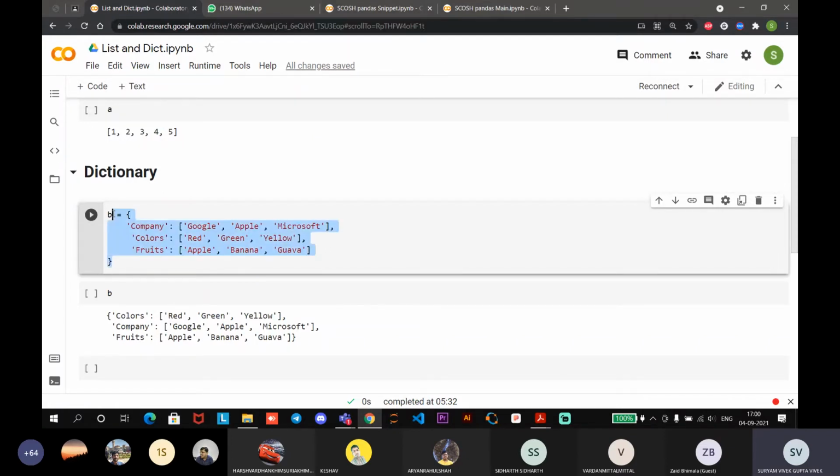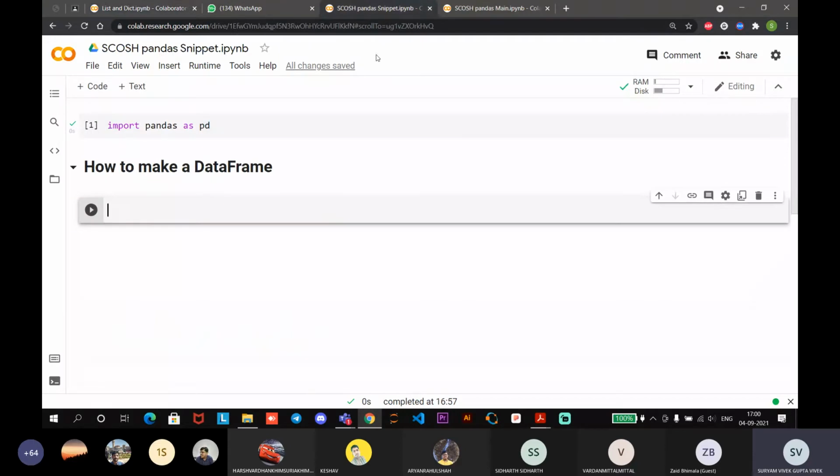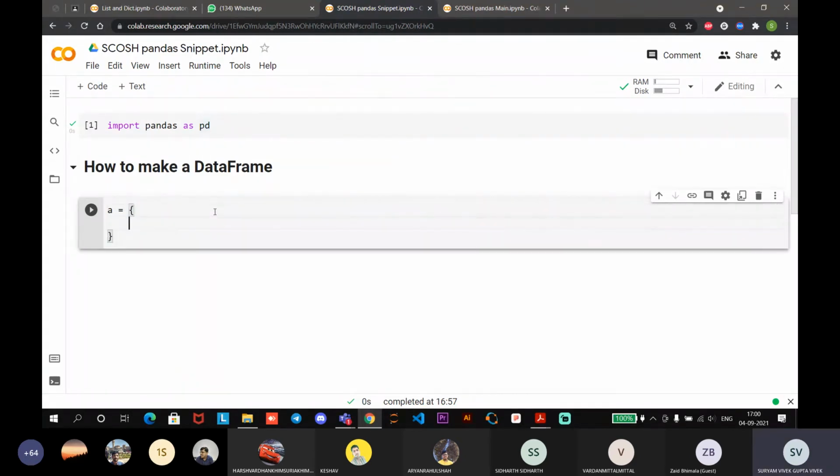We are going to make a dictionary in which, in the key we will write our column name, and for the values we'll write our rows information. Then we'll make a data frame out of it. So in this snippet file, just name your data frame A. Put curly brackets. Curly brackets are for a dictionary, and give an enter. It should look like this.